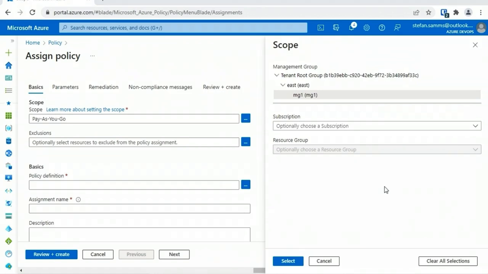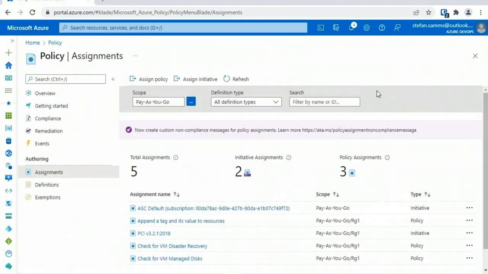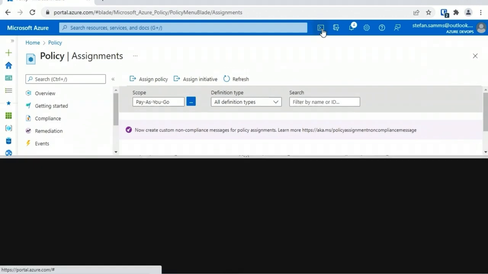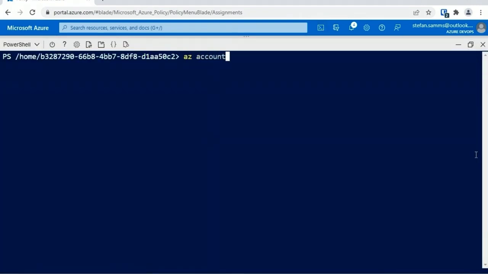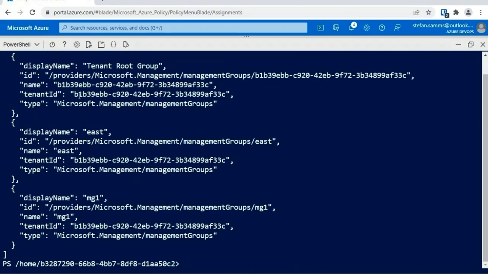Now, that's how you work with it here in the portal, in the GUI, but if you really wanted to, you could also, for example, view management groups using the CLI. So let's say I open up the Cloud Shell here in the Azure portal, and I'll maximize it, and I'll clear the screen with CLS, so I can issue the az account management-group list command. So that will show me my three management groups, the default tenant root group, East, and MG1.